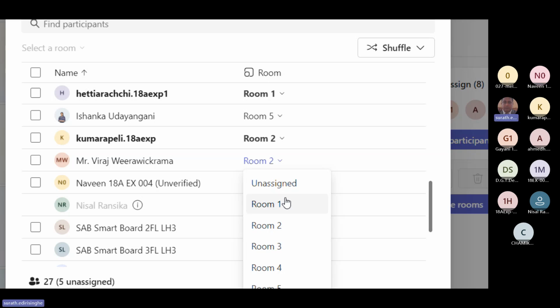Anyone in the main group? No. Other than Naveen? Sir? Jeewantha? Oh, sir. You have already been assigned to the group. Can you see the others in the group now? Ramana, sir. Excuse me, sir. Yes.